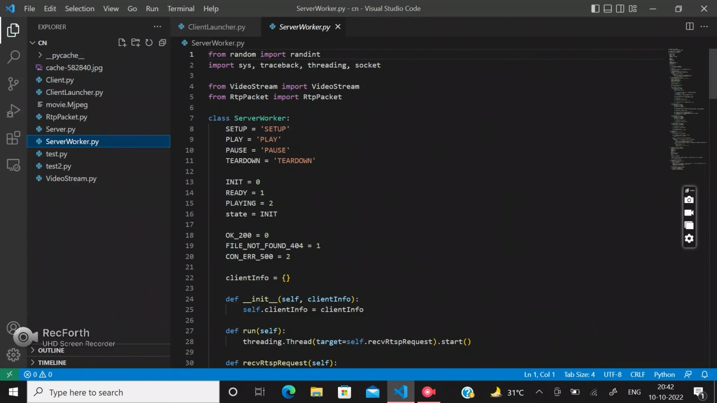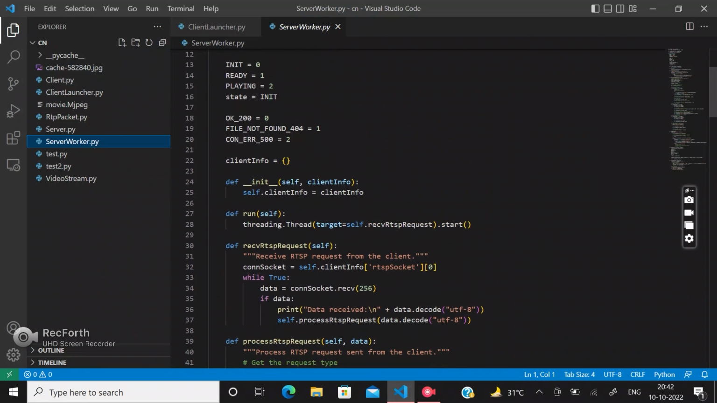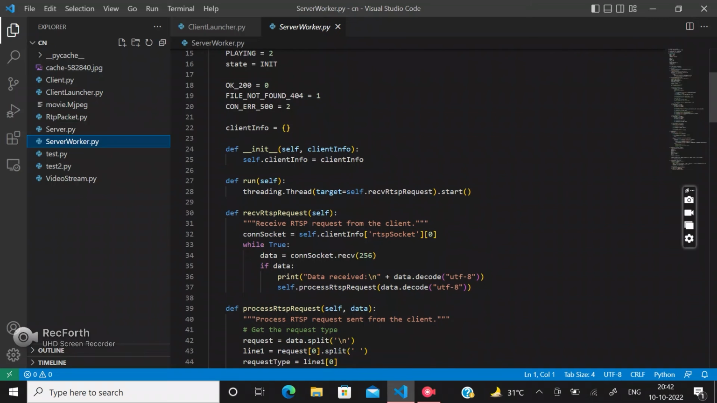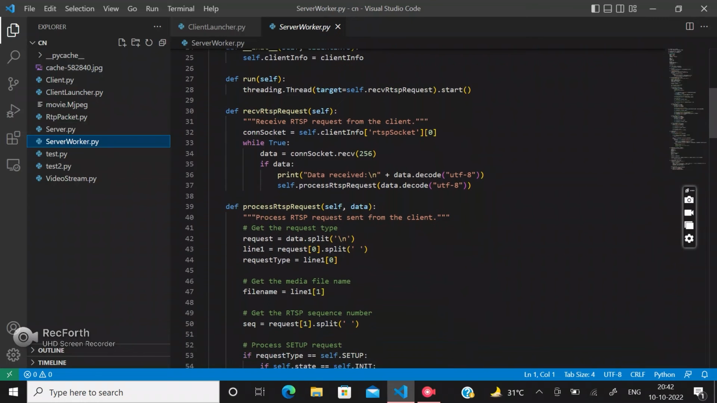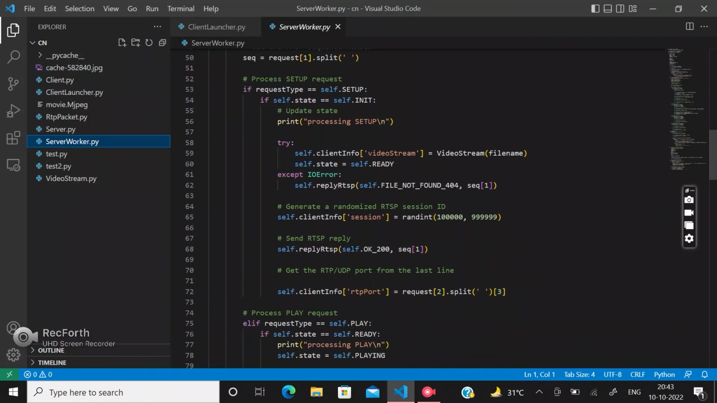Now in the server worker.py, as you can see, we are initializing all the variables here, and the init function also does the same thing, that is, it is initializing the variables. Then we have the receive RTSP request, which is making the connection sockets. Then we are receiving the data, and then we are decoding it. In the process RTSP request, we are splitting our request lines so that it gets efficient, like the file name and sequence number are getting split.